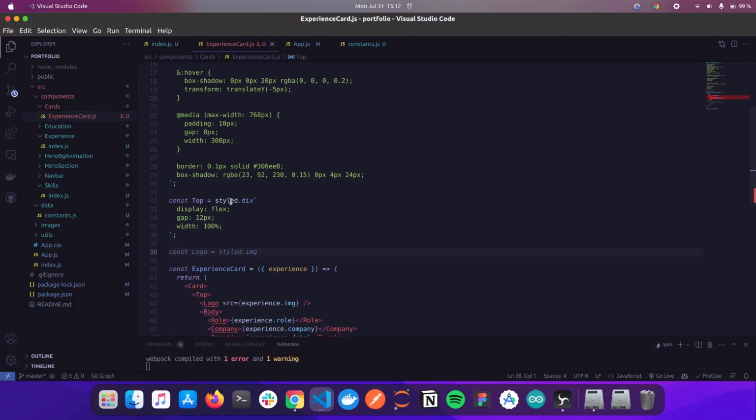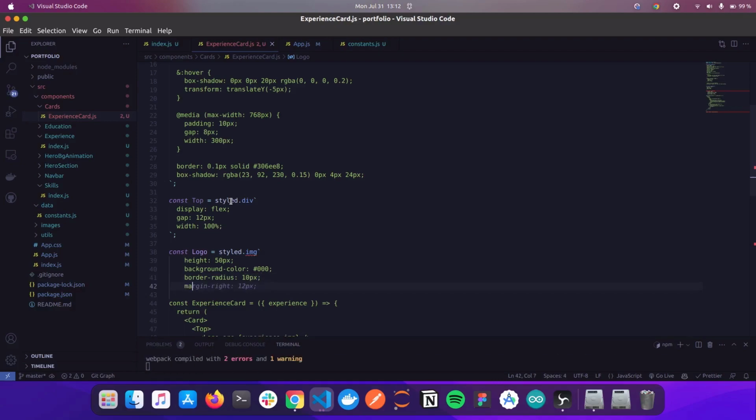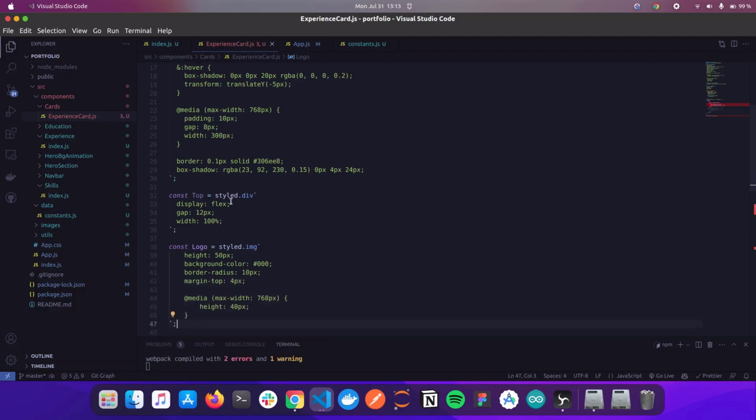So after that I have the logo. So I will give its height, I will not give its width, I will give its height 50 pixels. I will give it some background color. By default it will come black. And then I will give it a border radius of 10 pixels. Then I will give it margin top 4 pixels, and that's good. I will give a media query and I will make its height a little bit small, and that's good.